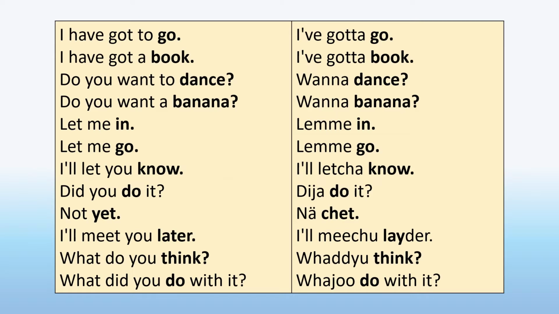Repeat. I've got to go. I've got a book. Do you want to dance? Want a banana? Let me in. Let me go. I'll let you know. Did you do it? Not yet. I'll meet you later. What do you think?